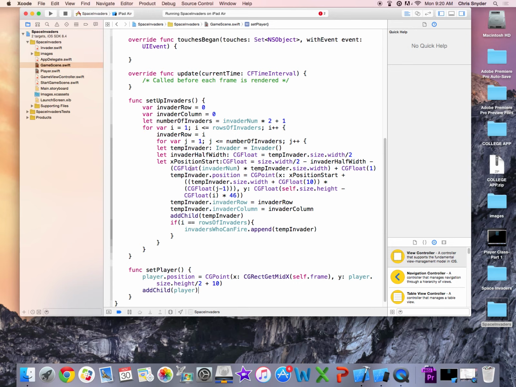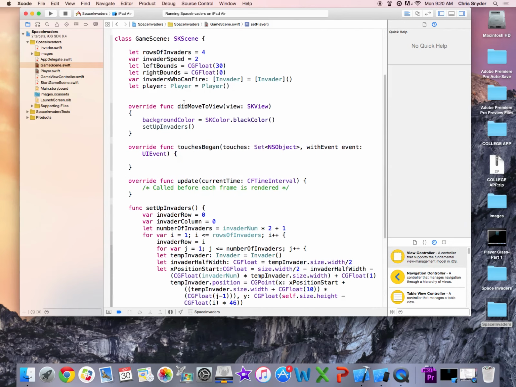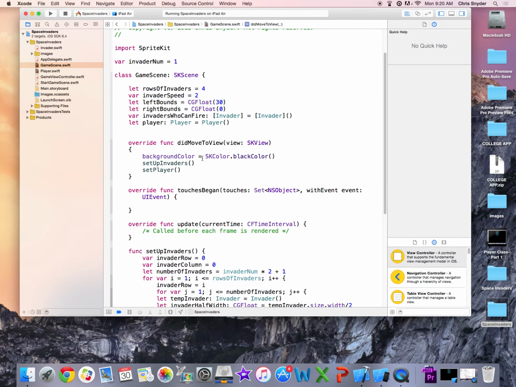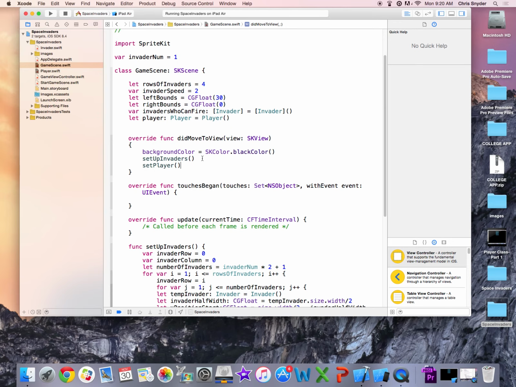All right, so now let's go ahead and add this back to our didMove to view method. So let's come back up to didMove to view, right below setup invaders. We're going to add setup player. Excuse me, I typed it as set player. So now this will be on our view, ready to go here.